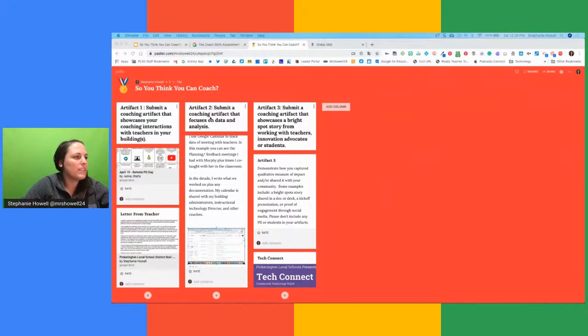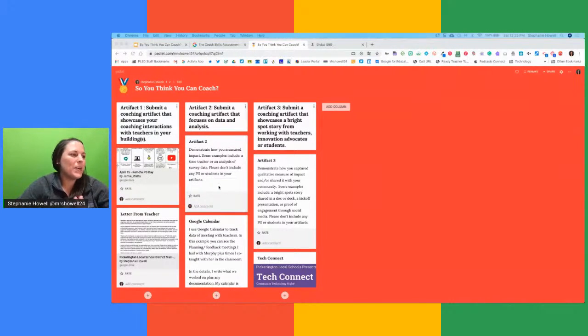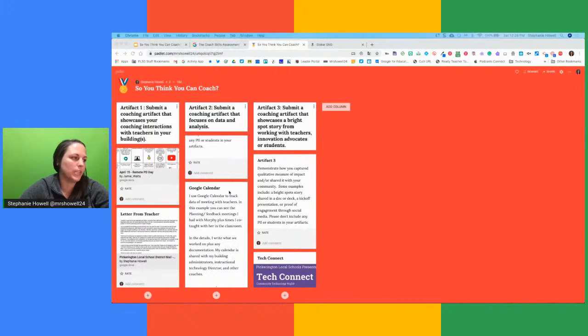Okay, so then the next artifact is you're submitting a coaching artifact that focuses on data. And so you're demonstrating how you measured impact. Some examples include a time tracker or an analysis of survey data. And again, please don't include any names or any of that kind of information of students.